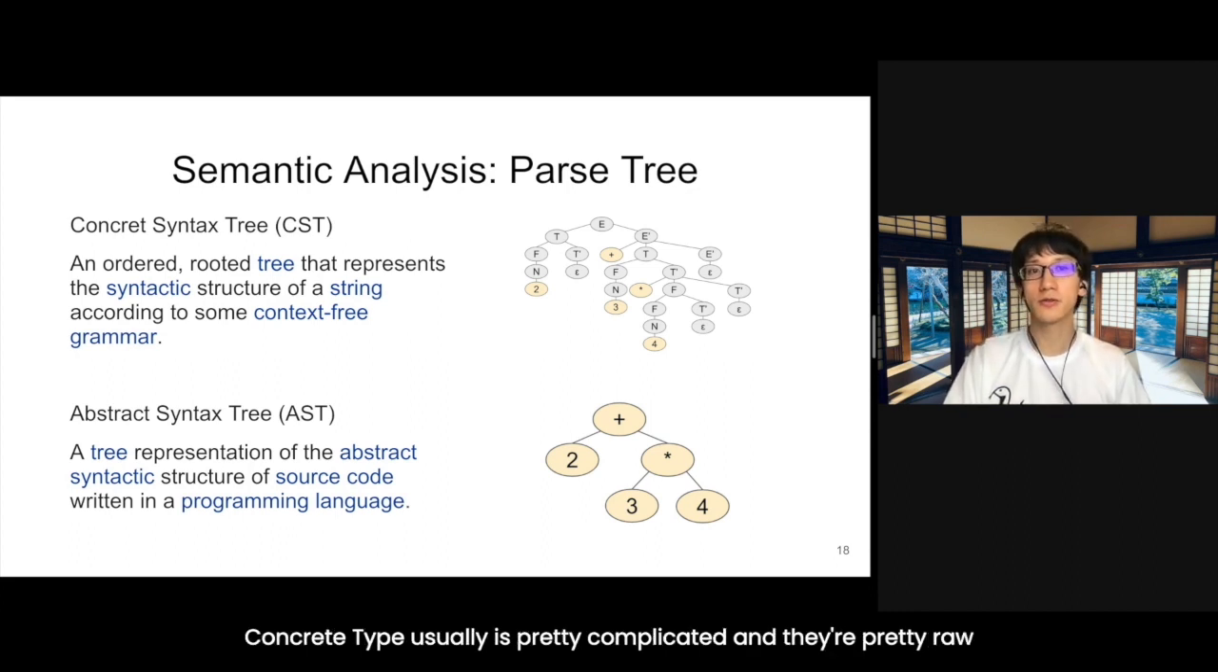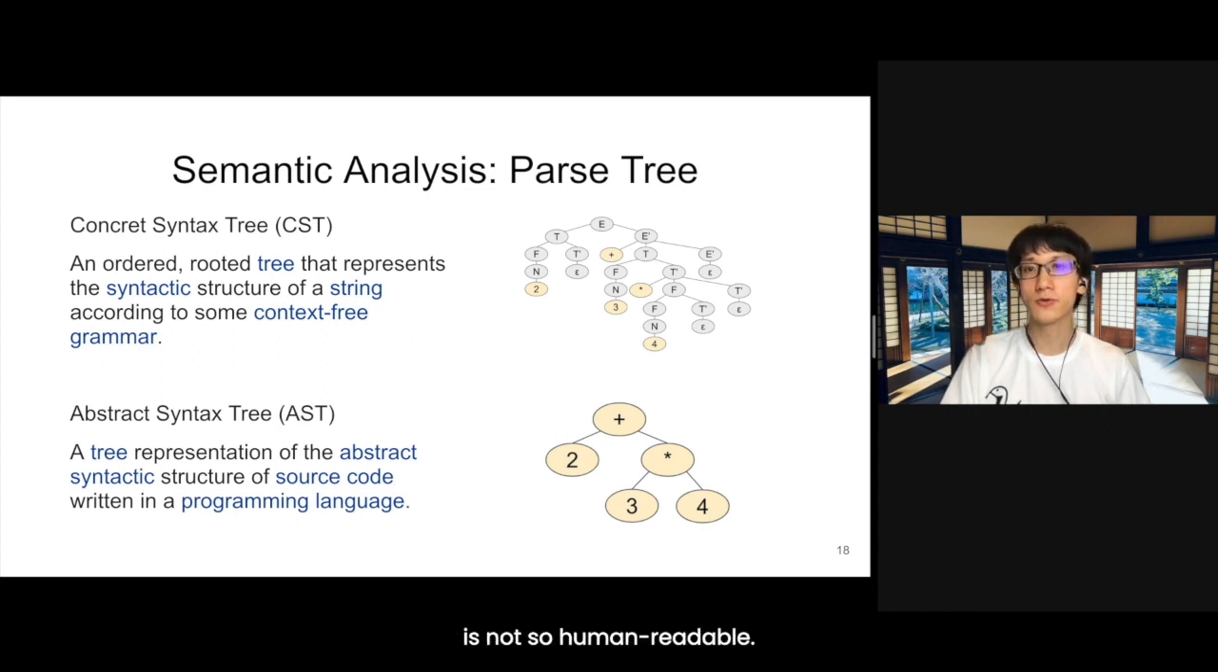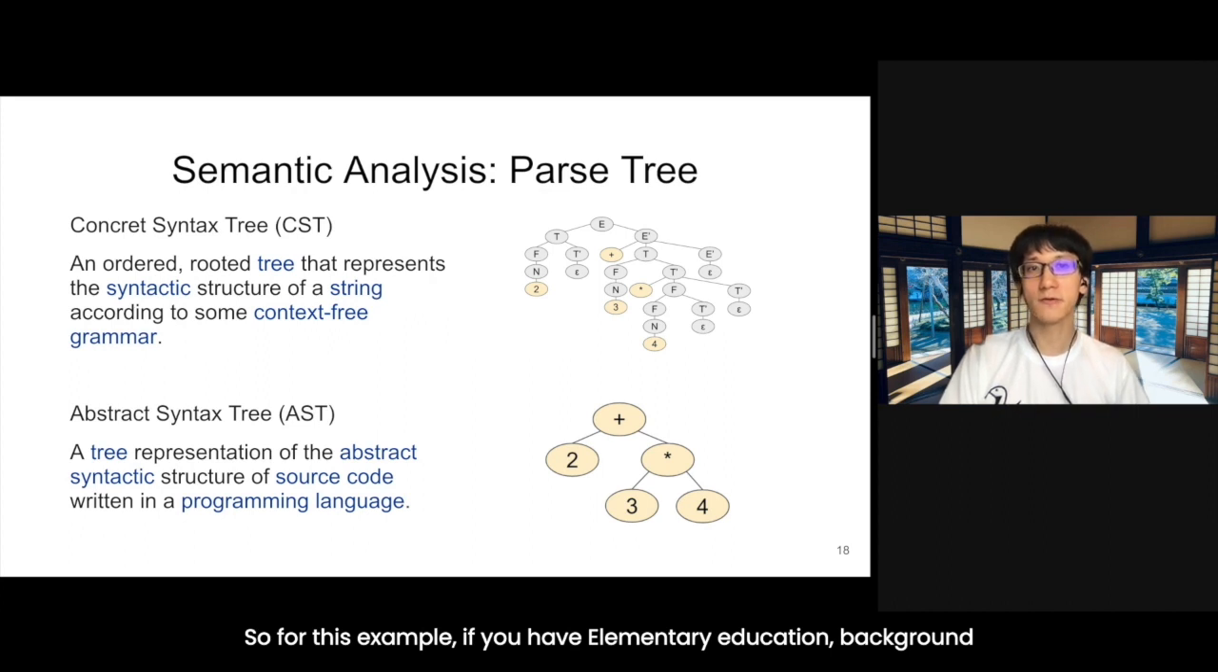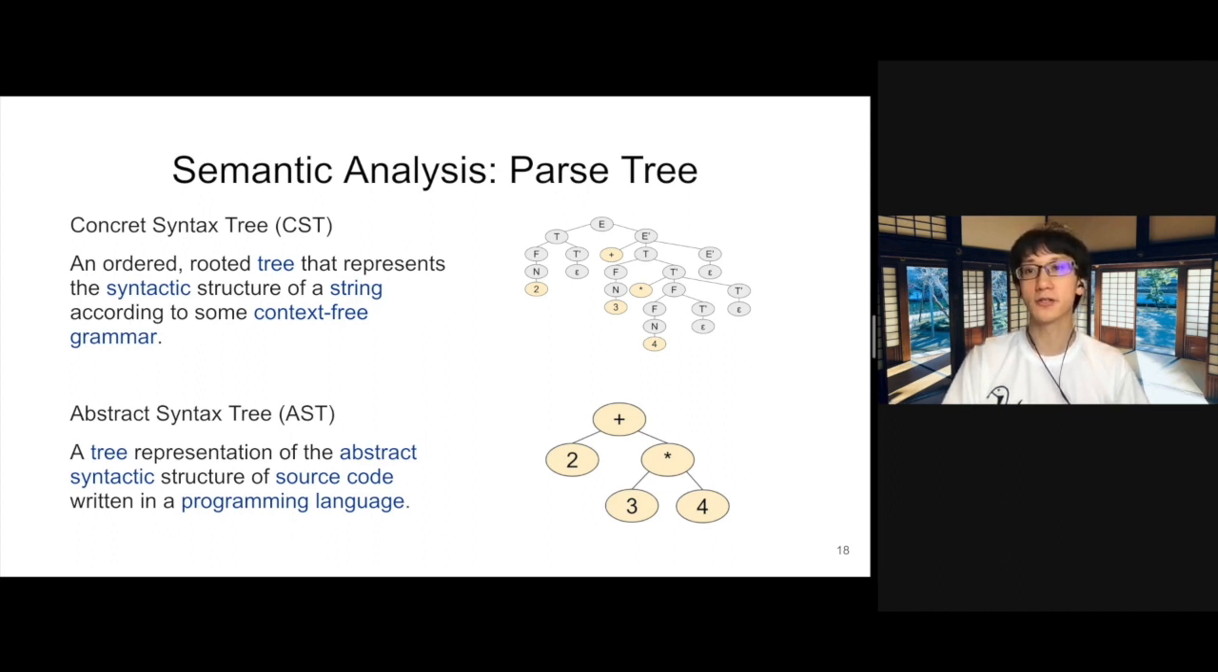The concrete type is usually pretty complicated and raw, and is not so human readable. It contains many non-terminals and intermediate steps going through your grammar rules. On the other side, the abstract syntax tree is much more human readable. For this example, if you have an elementary education background, presumably you know the multiply operation is higher than the plus operation.